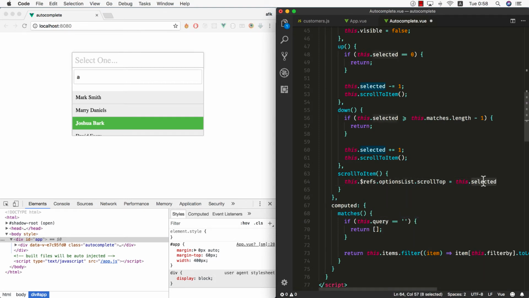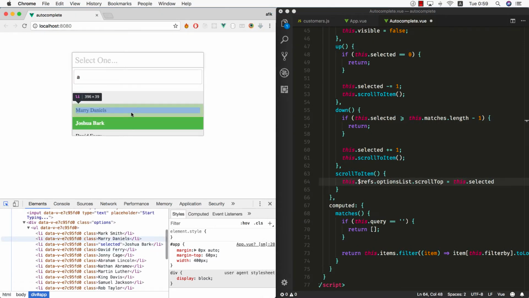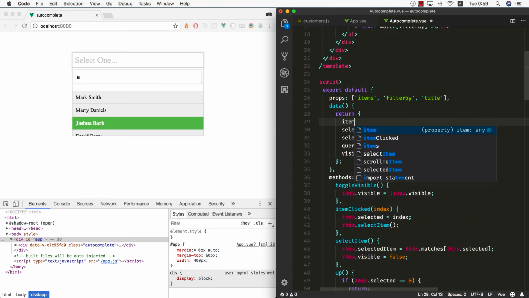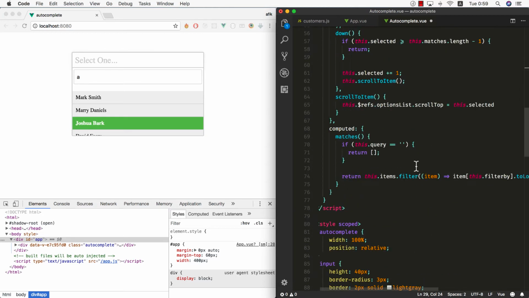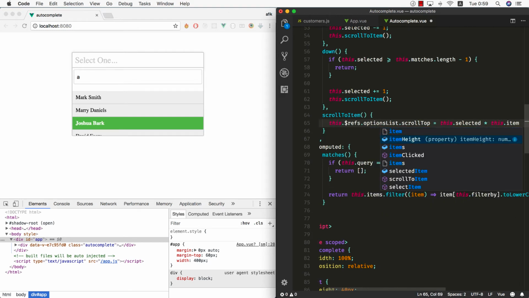Now this.selected is going to be a number, so we're going to scroll top by 0 or 1 pixel or 2 pixels, which is not good enough. We need to tell it, let's say we are at the second item, so we need selected, which is 2, times the height of the element. So I need to find out what is the height of each list item. We can check it right here, and we have about 39 pixels. Okay, so let's add to our data another one called itemHeight, and the height is going to be hard-coded, 39. Now I can say this.selected times this.itemHeight.